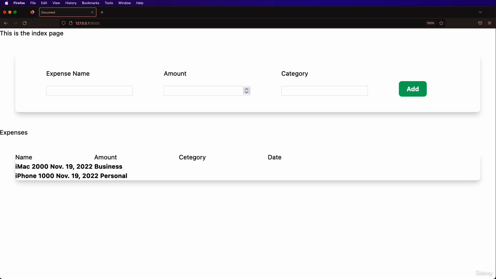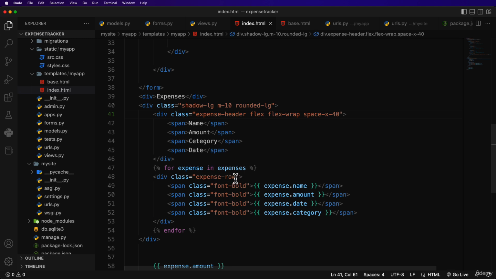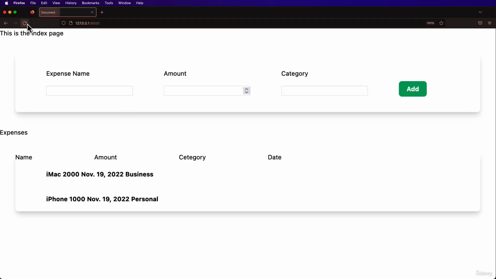That's the same exact thing which we need to do in this case as well for the expense row. Here I would say I want this to be flex-wrap, and I want the padding on the x-axis to be, let's say, 20, and padding on the y-axis to be, let's say, 5. If I hit refresh, this is what we are able to get.